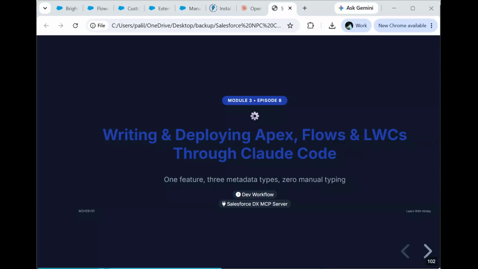Welcome to Module 3. This is where you put down the admin hat from Module 2 and pick up the developer one. Everything from here on happens in Claude Code, connected to your local Salesforce DX project through the Salesforce DX MCP server you set up back in episode 2.